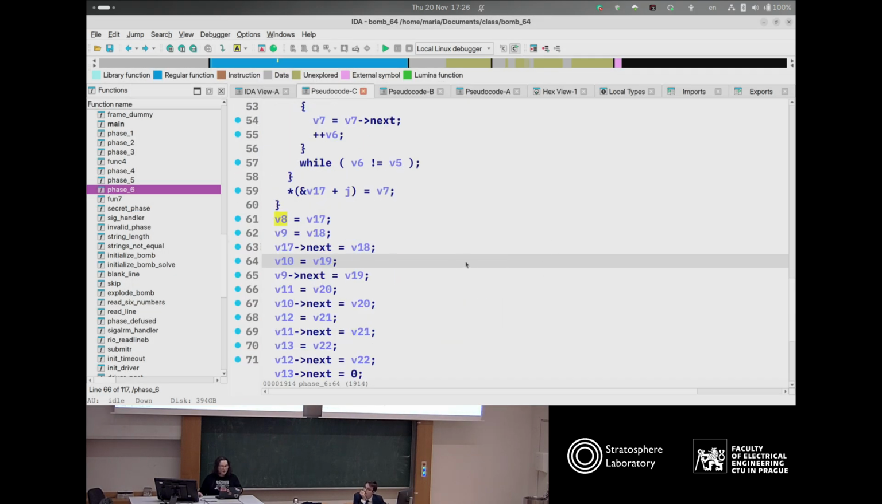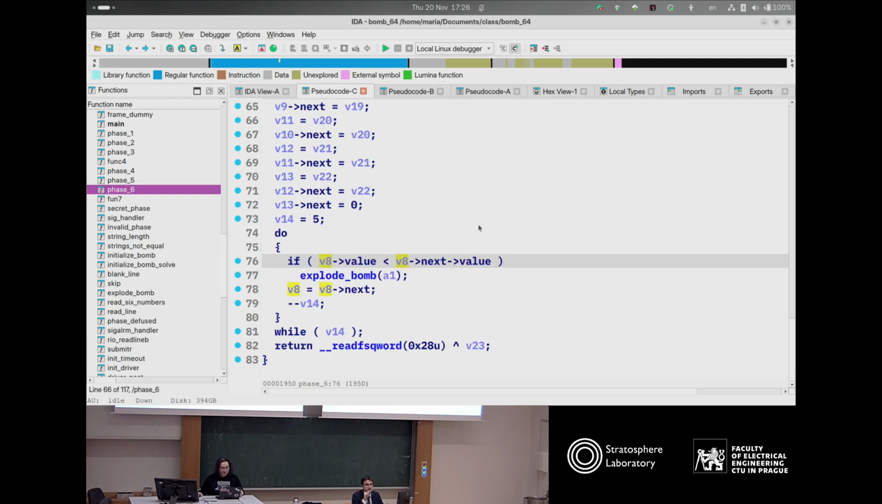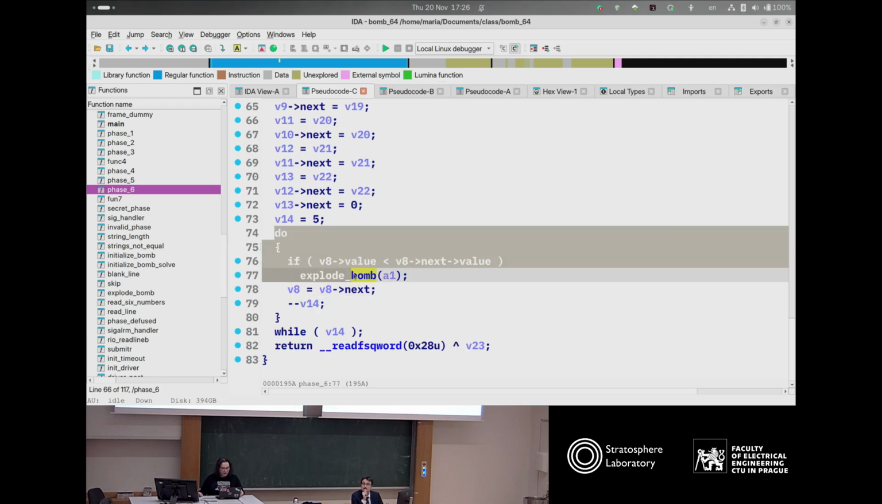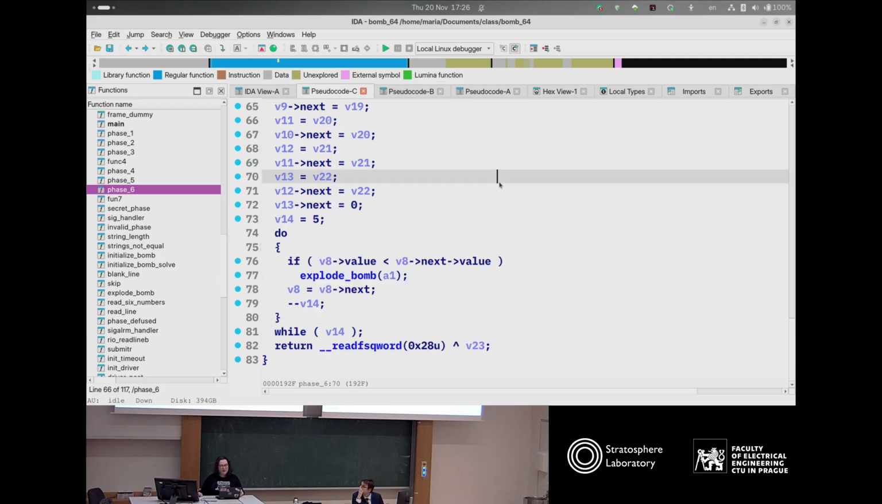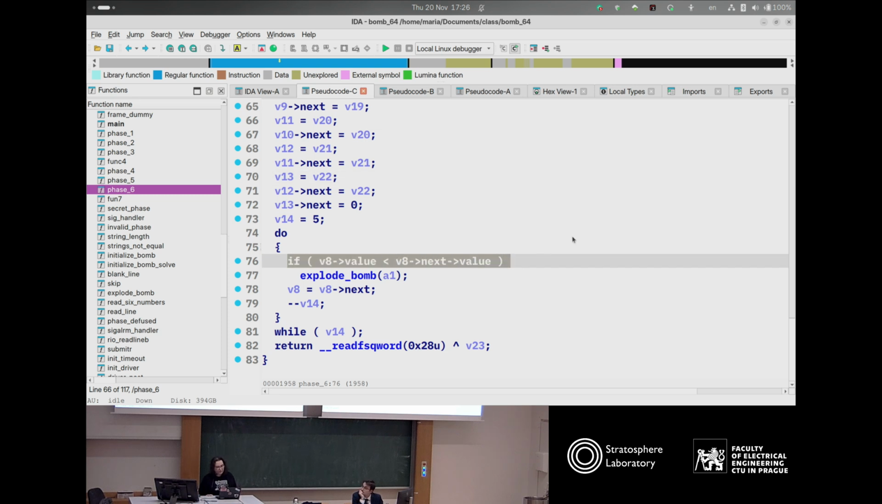There's a lot of things happening and a lot of structures and all that, but I want to actually point you to this interesting part. This do while loop. What does this do? So imagine that we have these 6 structures and 1 points to 2, 2 points to 3, 3 points, at least if we don't do anything without giving any input. So what does this check do? How does the bomb explode?